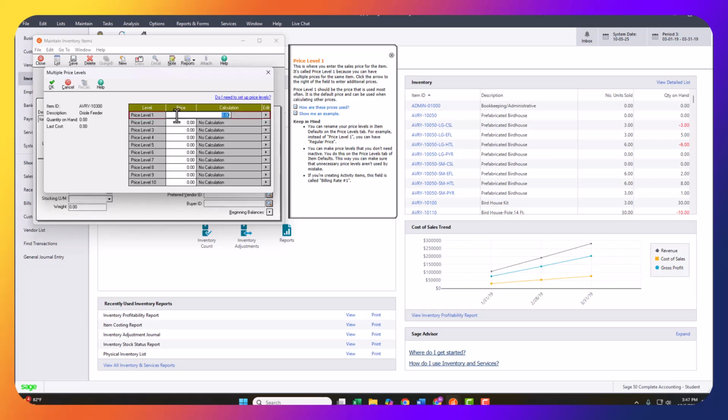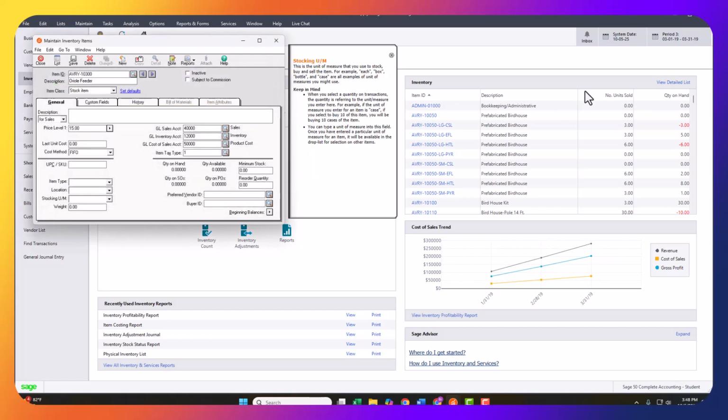And what we're doing is just setting one of them, price level one. We're going to set it for this Oriole feeder at $15 each. So type in the 15, click OK.